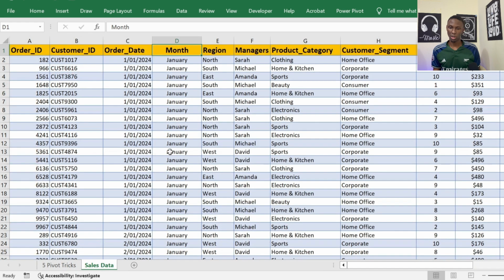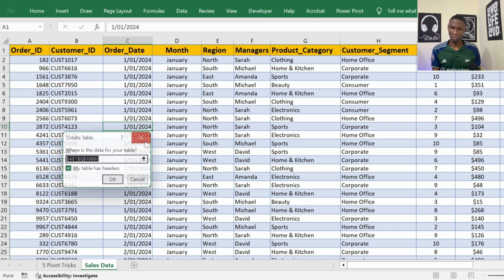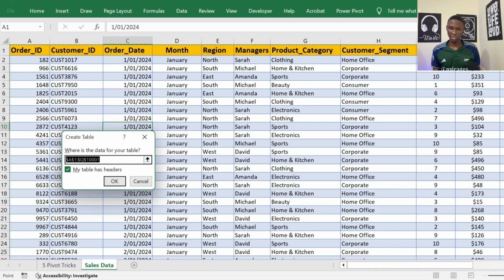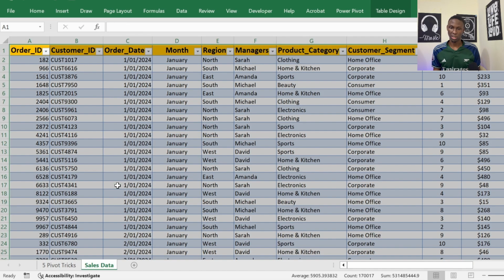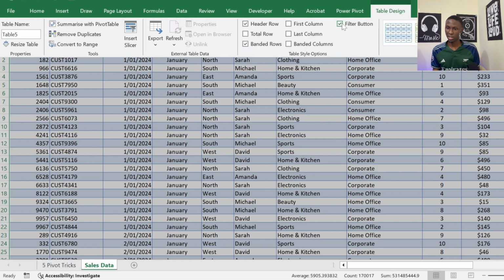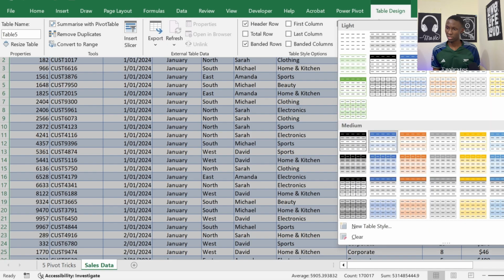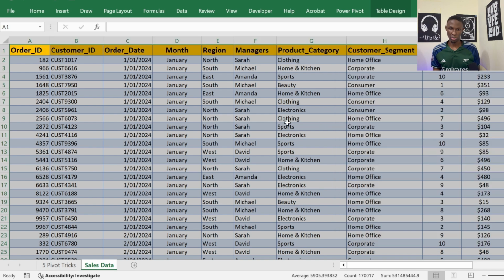So we move into our data. First thing to do, we have to format this as a table. I press Ctrl T to create a table, make sure this checkbox is checked, then I click OK. As you can see here, I can go into Table Design, uncheck this filter button, and change the table design as you wish, as you like.